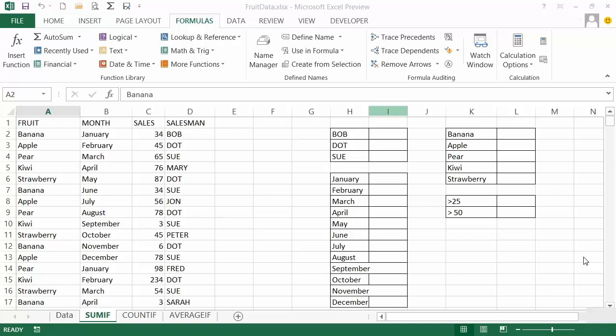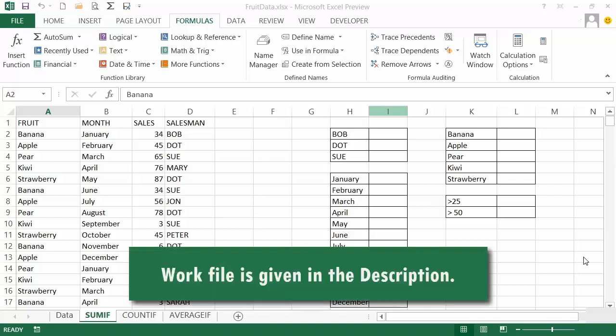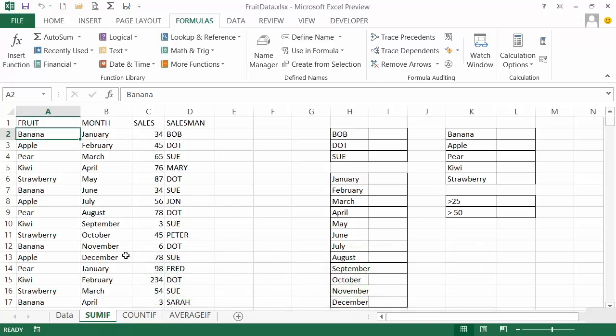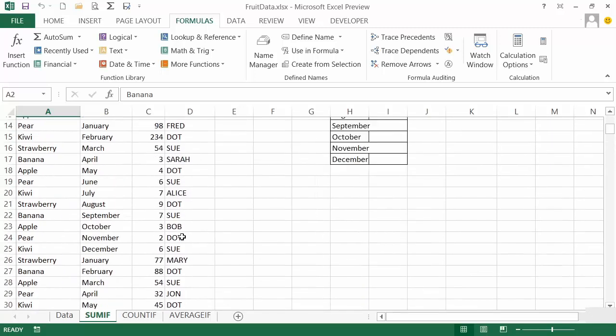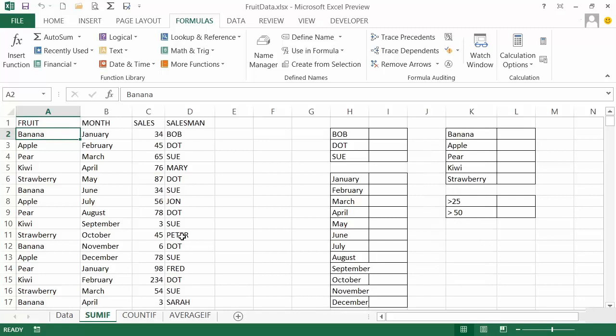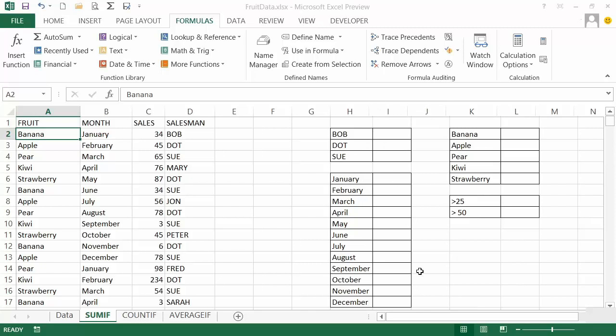Let's expand our mathematical functions by looking at the SumIF function. We have in our fruit data file a SumIF sheet that has a list of fruit, month, sales, and salesman, that refers to the sales of fruit for different months by different people. And what we'd like to achieve over on the right in our little tables is some summaries of that information.